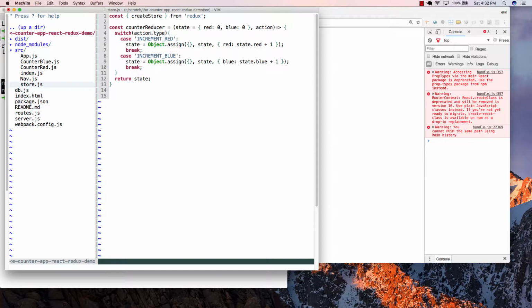Now, what I could do here is if I wanted to have more than one reducer, okay? The way that I could have more reducers is basically by combining any number of reducers and saying, hey, look, this reducer is responsible for this key in the store, this reducer is responsible for this key in the store, and so on and so forth. So how do I combine reducers? Well, Redux knows you're going to want to do this. And so it gives you a method called combineReducers.